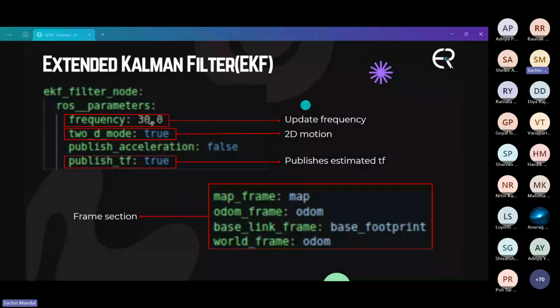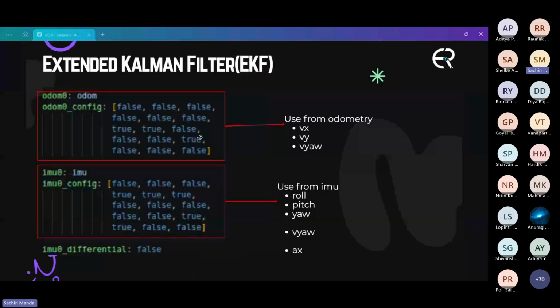After that, we will fuse the odom and IMU data such that EKF uses wheel odometer data for forward, sideways, and yaw velocity, that is the angular velocity about the z-axis, and ignores everything else. From IMU, it takes roll, pitch, yaw, angular velocity about the z-axis and linear acceleration.